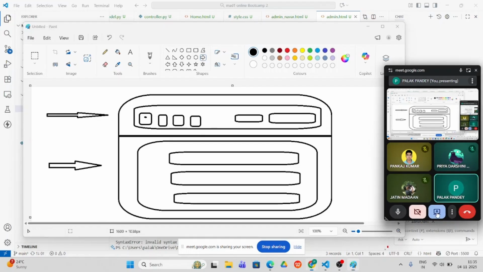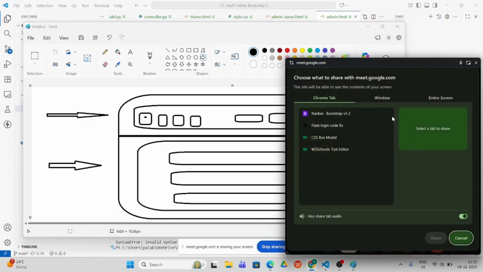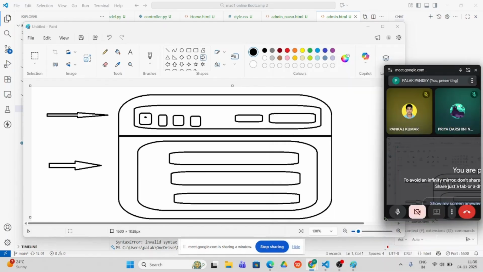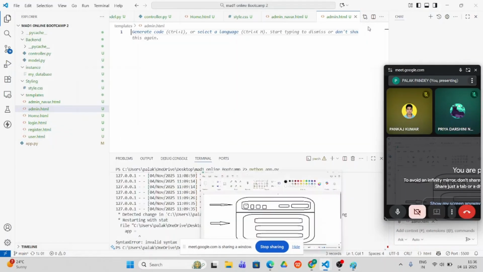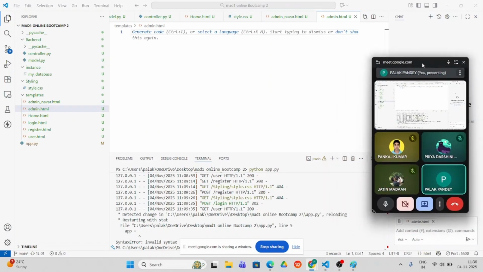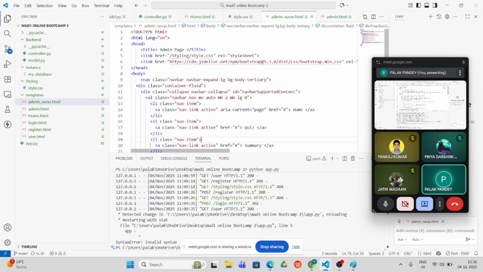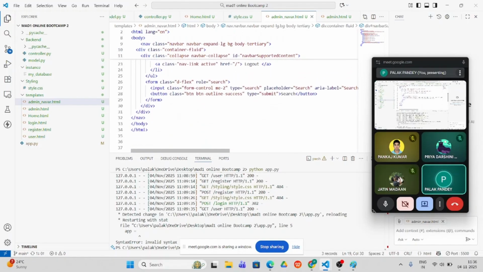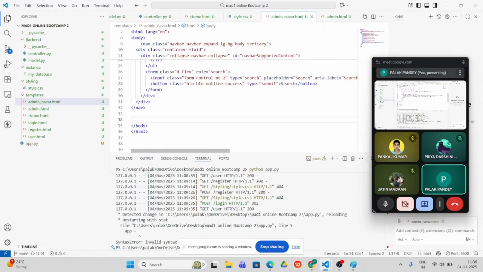Okay, so a navbar thing I have made, and in this navbar everything is there, the body tag and all these things. I'm going to add the Jinja part here.